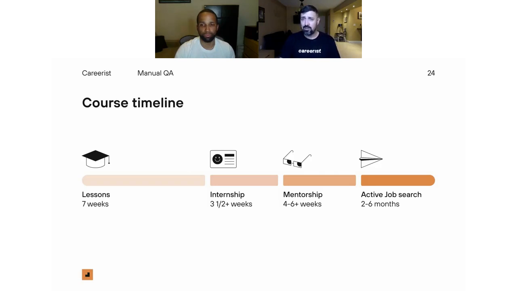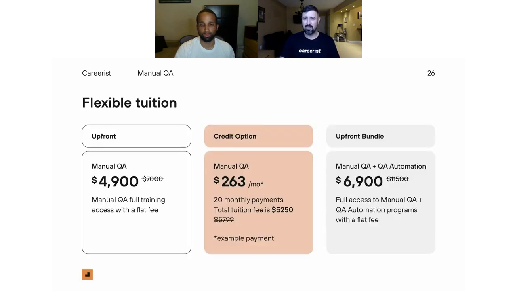Upfront, does it include the internship and the mentorship? Yes, of course. It is going to include both the internship and the mentorship and the support and the instructions all together. It's going to be in your manual QA program.